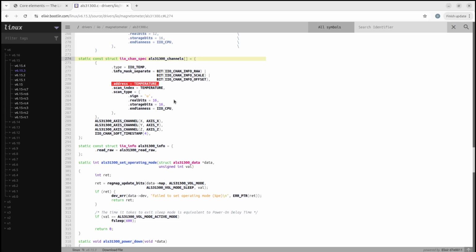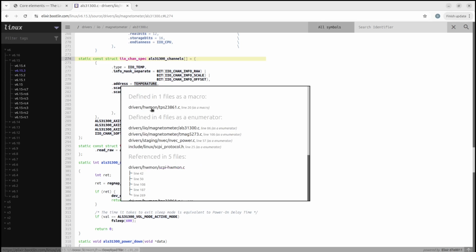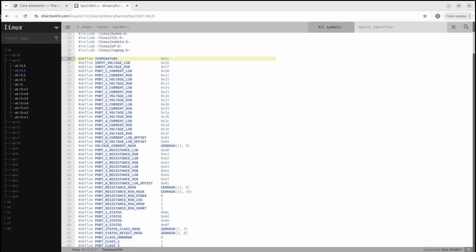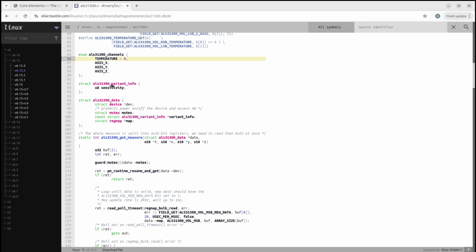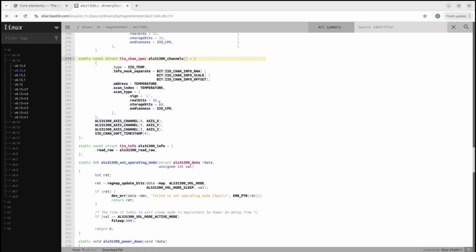Address means where it lies in the returned data. For example, when buffer scanning is happening, you are sending all this data, all XYZ and temperature data, as a single buffer. Where does it lie? It lies somewhere here in the temperature. Look at the data channel. It's the first channel, basically called the scan index. So address and scan index is 00.